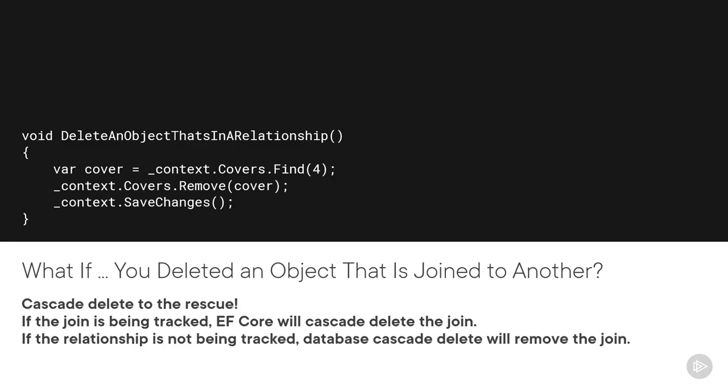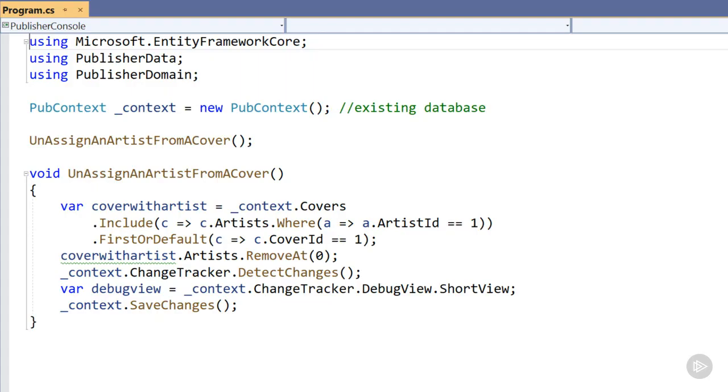If you only have the cover in memory, so the change tracker isn't aware of the join, then EF Core will only send a delete for that cover to the database. But the database will then cascade delete the row in the join table for you. So with skip navigations, that's really the best path to disconnect two ends.